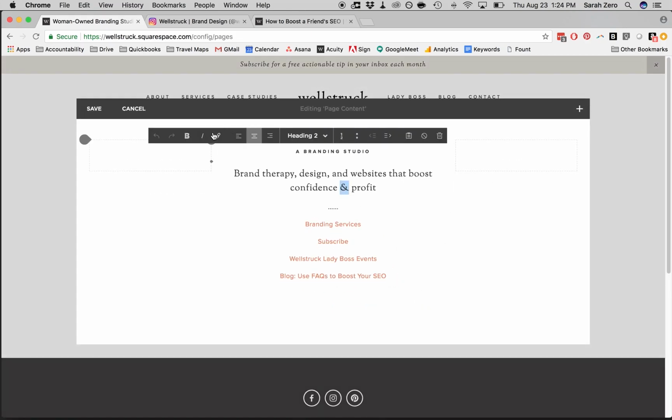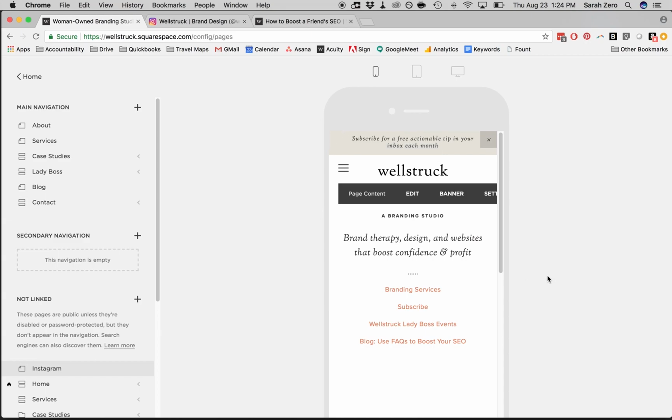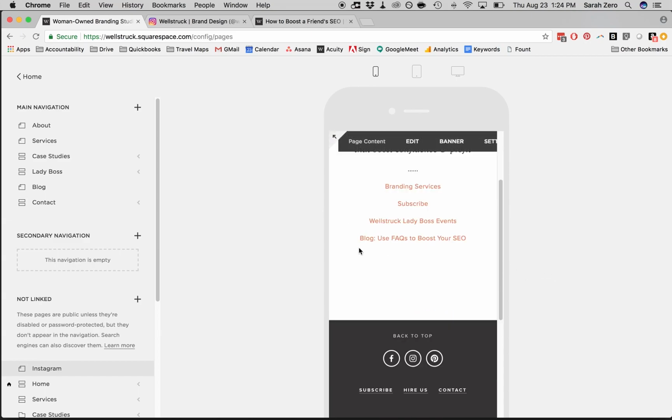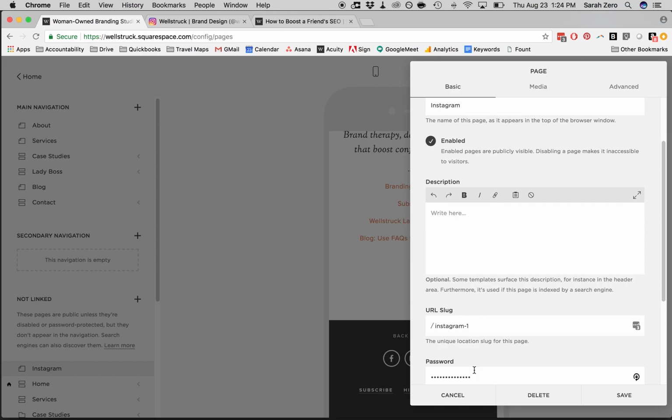I like to italicize my ampersand. In fact, I think I might italicize all of that. We always like to do a little bit of testing. Okay, so now we go back and we see what that URL is to make sure. The URL for this page is, I have a password lock on this Instagram one, and that's because the secret is, like a secret cooking show, I already have the page created, so it just created a -1 because I already have this page.